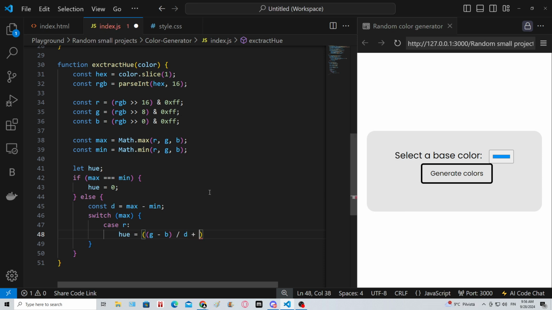plus another set of brackets, G. I'm gonna use a ternary operator. If G is smaller than B, we're gonna return 6 and otherwise 0. And then times 60. Alright? And break.